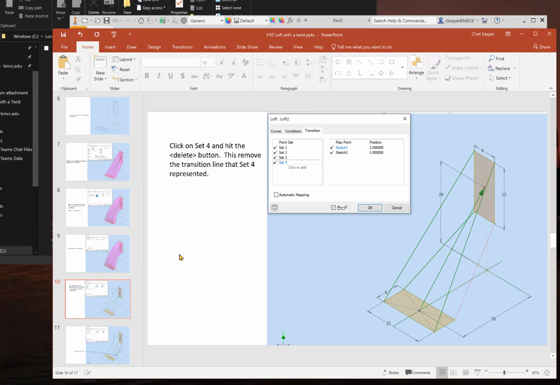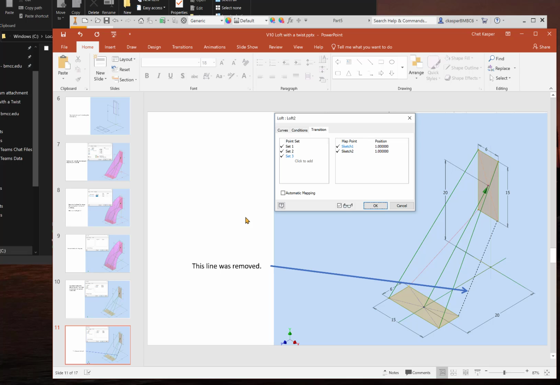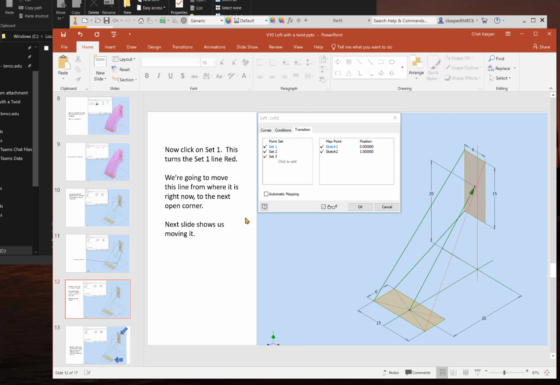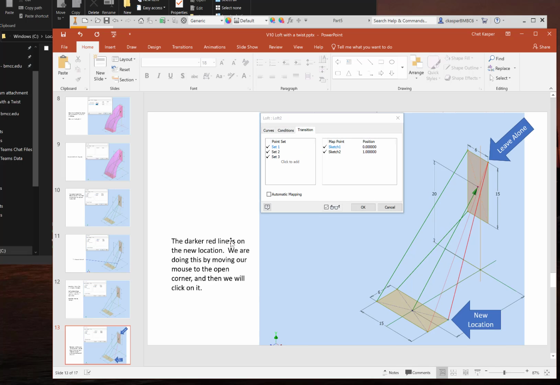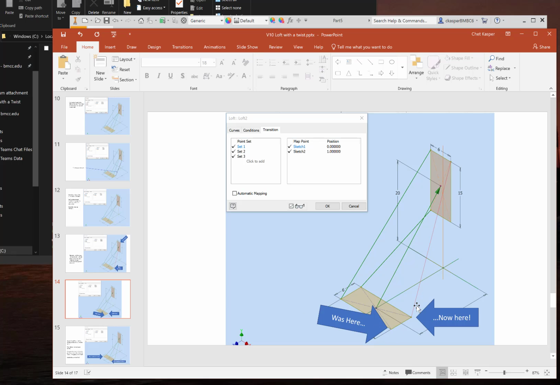We'll go back to our instructions here. And of course on our instructions it says set 4. How unfortunate. Yeah, and we will remove that line, and that leaves an open. And then you can see right here, here's where the current line is for the next one. And then we will move it to the new location like that.